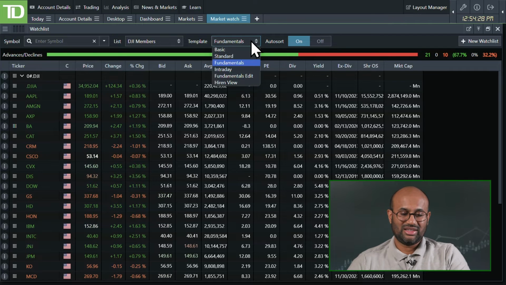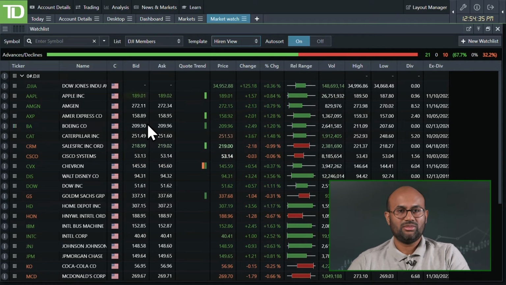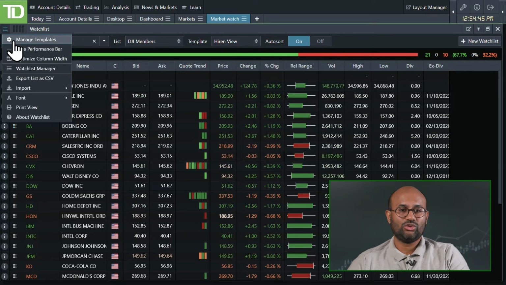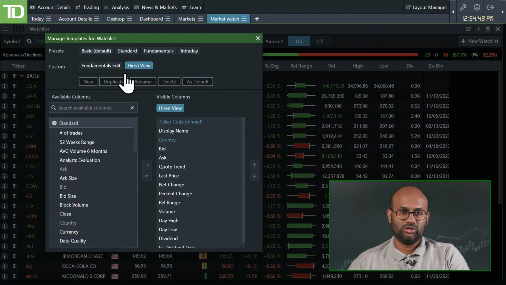So you can see, for example, there's Hiren's view. Let's load that up. I don't know how much is in there, but there we go. This is one I've customized from a previous time, and that's also loadable over here. Now within here, you can go back to this hamburger menu in the top left corner, click on where it says manage those templates, and here's again just a reminder where you can build those custom templates.